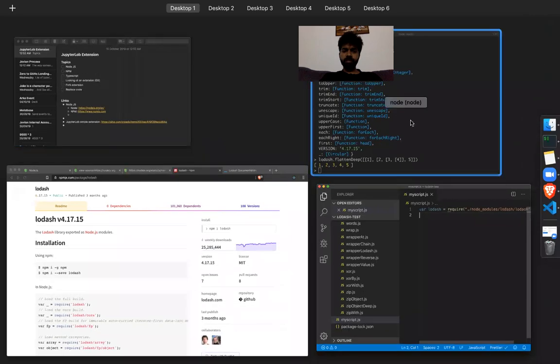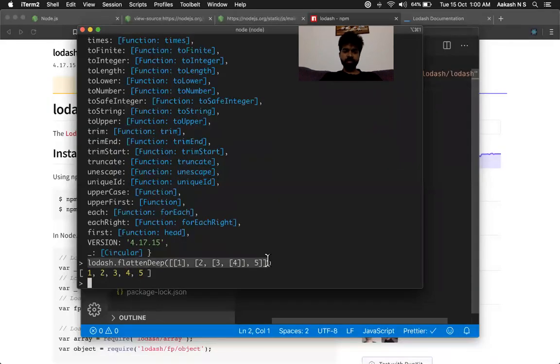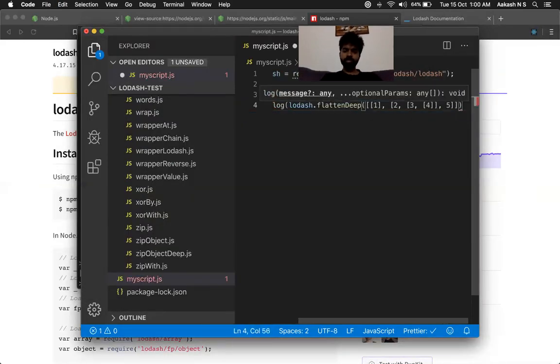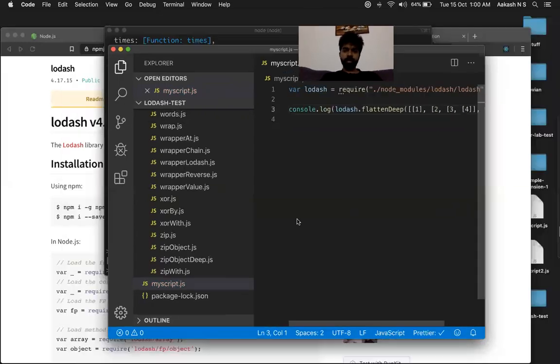The same way we used it here, we can use it in the script as well. We can just say lodash.flattenDeep, and in the script we would have to do console.log, because otherwise it won't print it out.